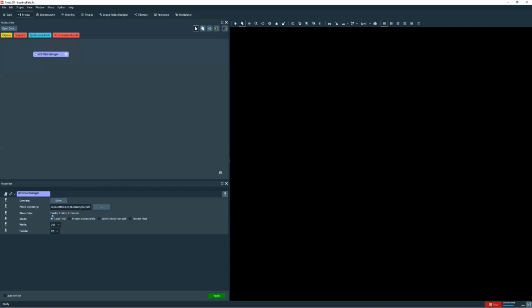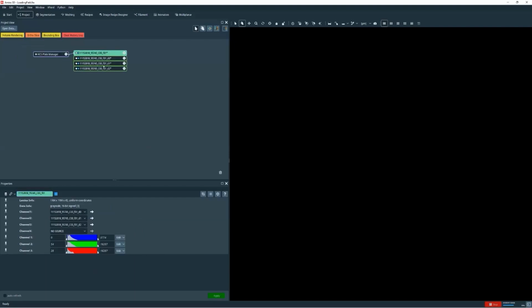So in this case, it's 2 wells, 2 fields, 3 channels. And you can also decide in which mode you want to load this sample. Load field means 1 field and multi-channel data. Or you can also, for example, process the entire plate or stitch fields from a well. And then you can also decide wells and fields. So if I press apply here, now I can see the data, which corresponds to 1 field and 3 channels.